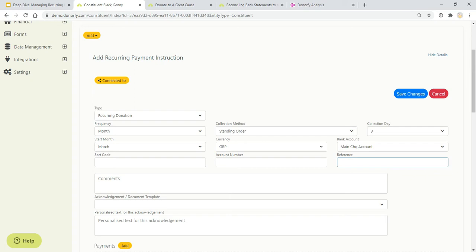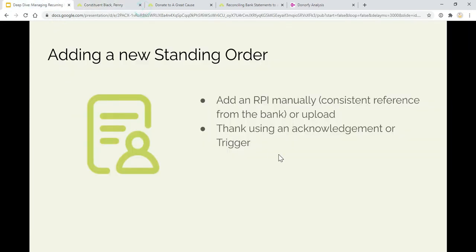This reference number should be something which is consistently given to you by your bank. When they send the standing order, there should be a consistent reference from them that you can then use to add to the RPI. If you're uploading them, there is a reference field where you can put that in, with all the additional details if you're adding a few. As soon as we've added that, again, we want to thank them using the acknowledgements or the triggers.